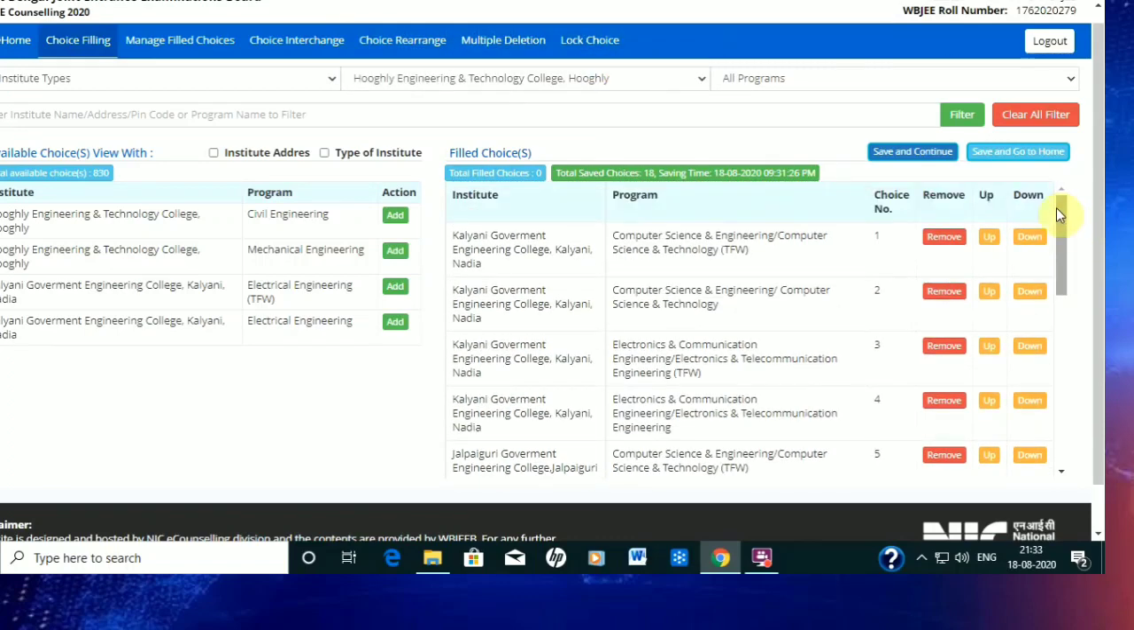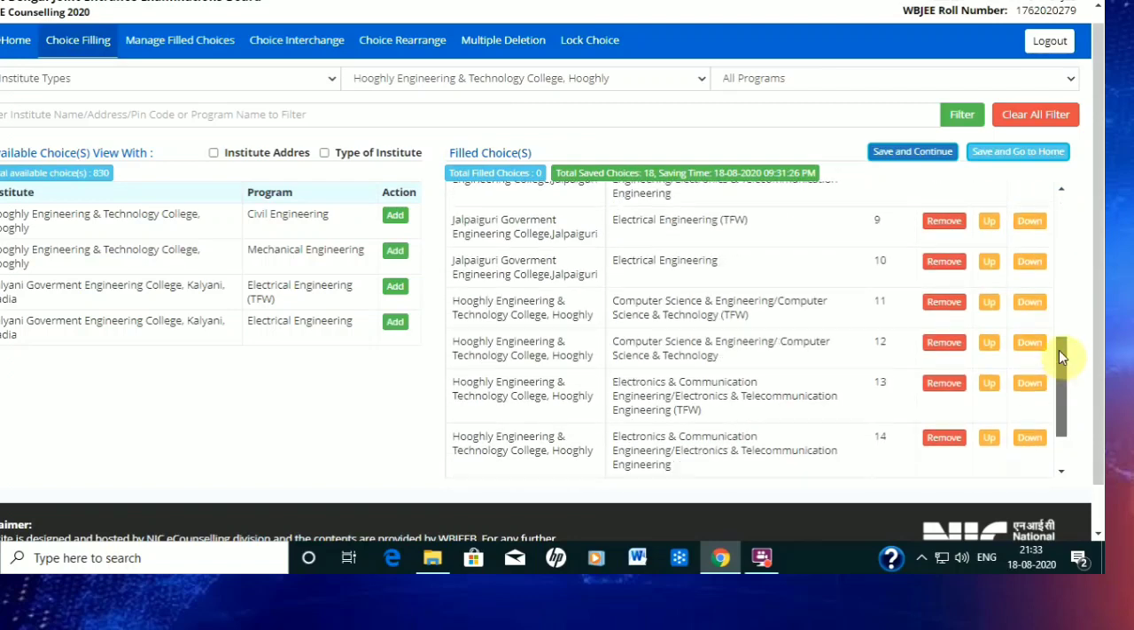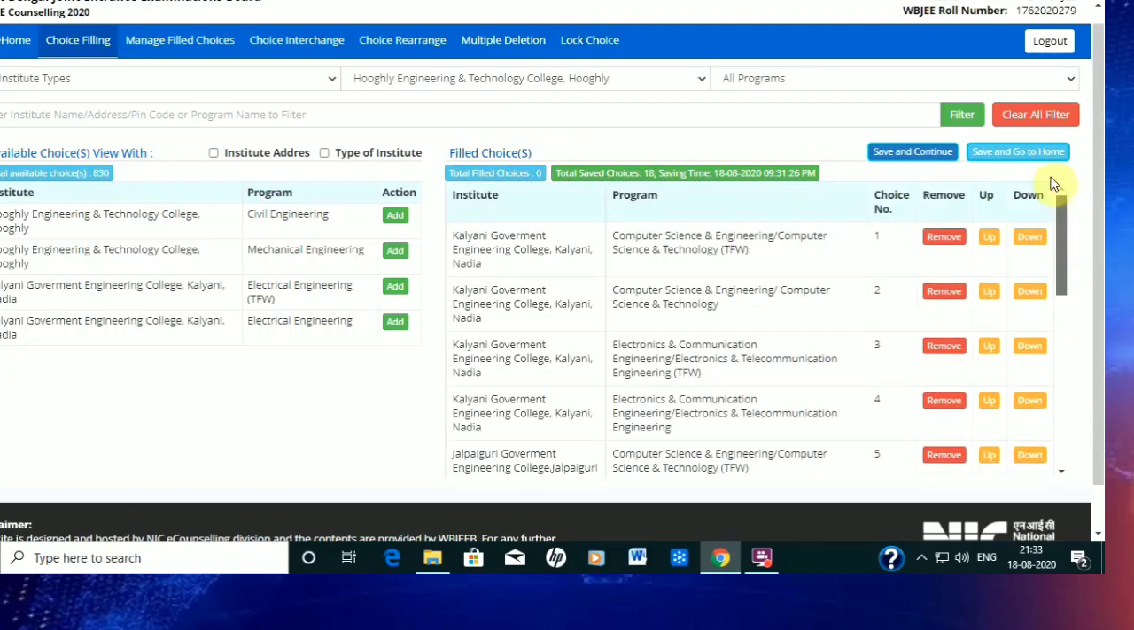So not only changing the order or deleting any option, you can also add an option at any point of time. You can do it up to 25th. It is open for all, and then you have to lock this as well, because that is equally important. This time the system will not be locked automatically, you have to lock it on your own. Finally we have to lock it after 25th, because if you don't lock this system, it will go blank. Anyway, at this point of time we will just save and continue.